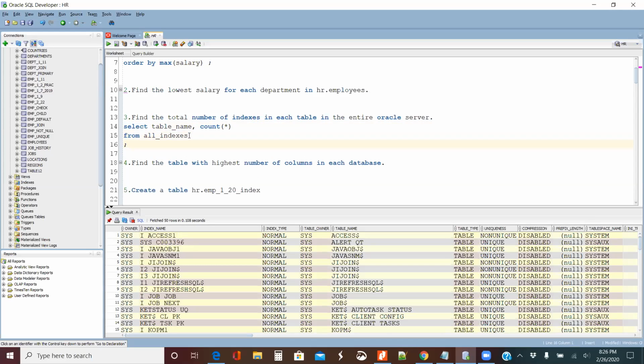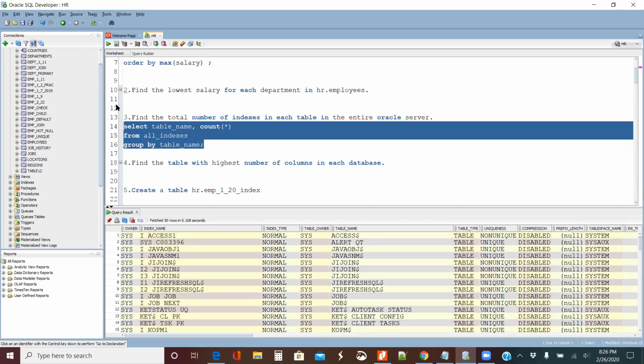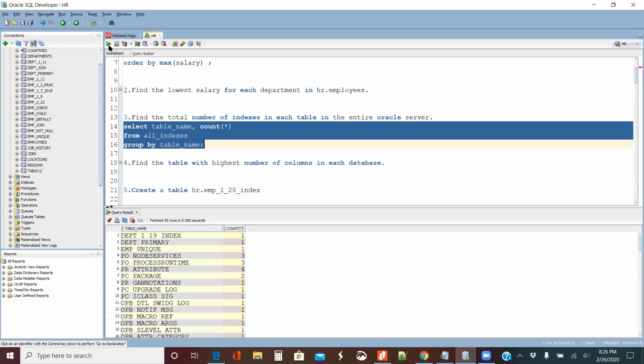Please go through yesterday's recording. Say group by table_name. That's it. So this will tell you how many indexes are there in each table, right? Is that clear? Okay, let's move on to the fourth one.